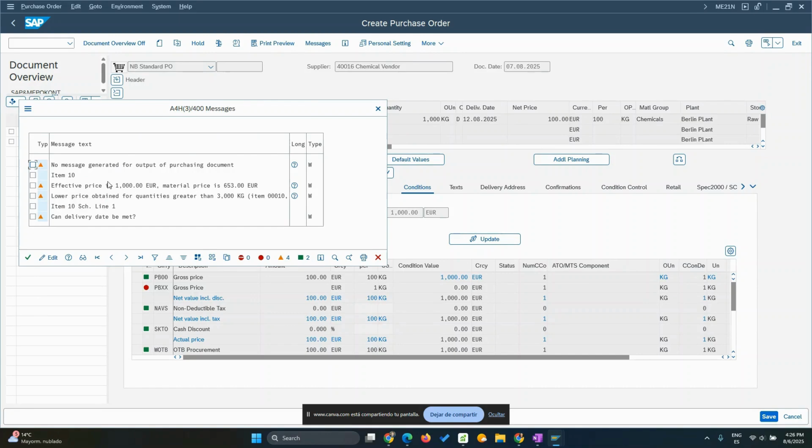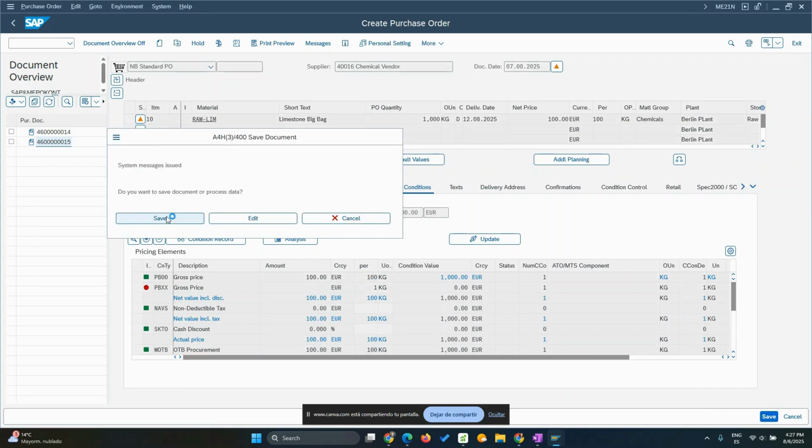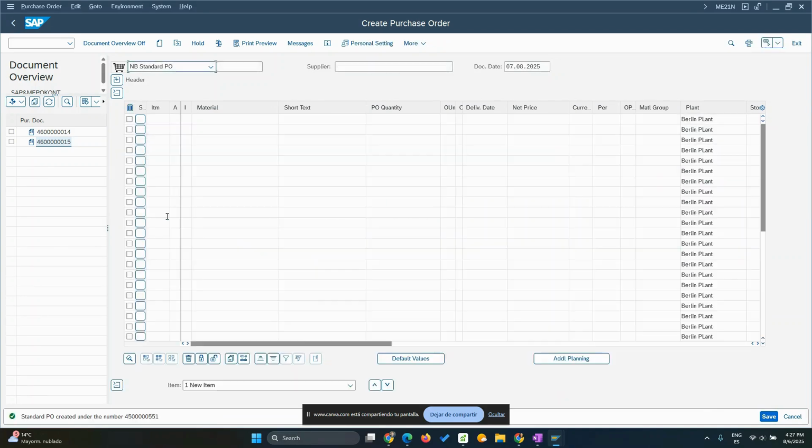Just a warning, no output, that's fine. The price differs from the original one, that's what it's telling us. Then it's telling us that the lowest price will be if we purchase 3000, just in case. And of course, whether the delivery can be met or not. Very simple warnings, there is no real issue behind it. So let me save it. And this time I will say save. Okay, excellent. So we just created the PO for this.